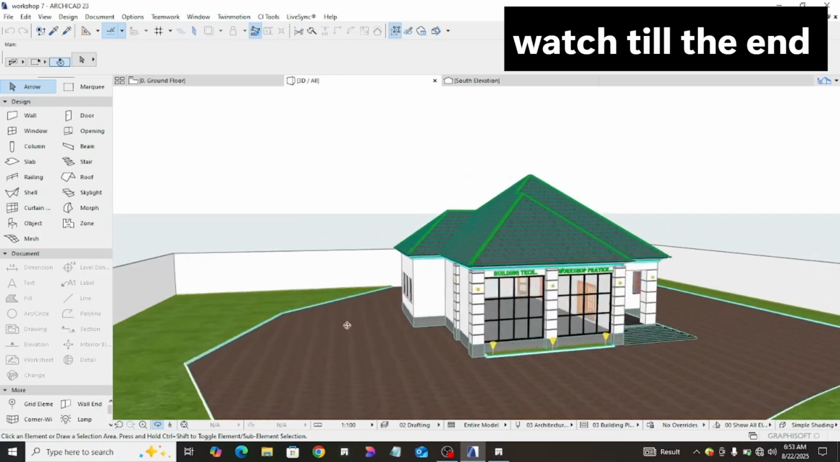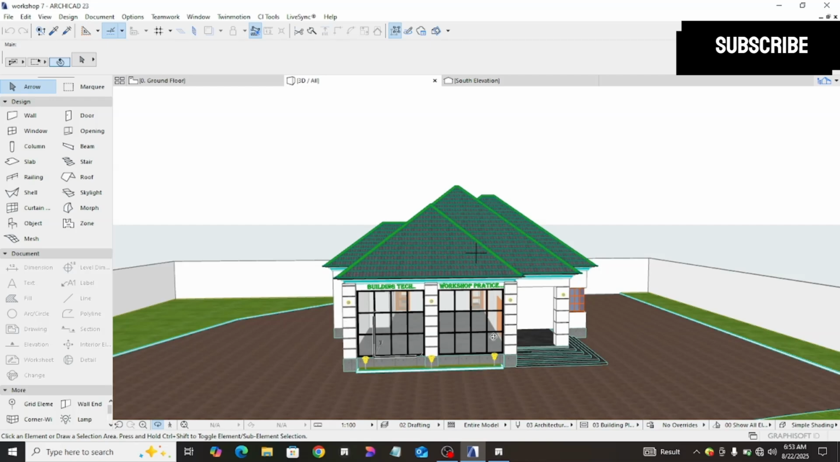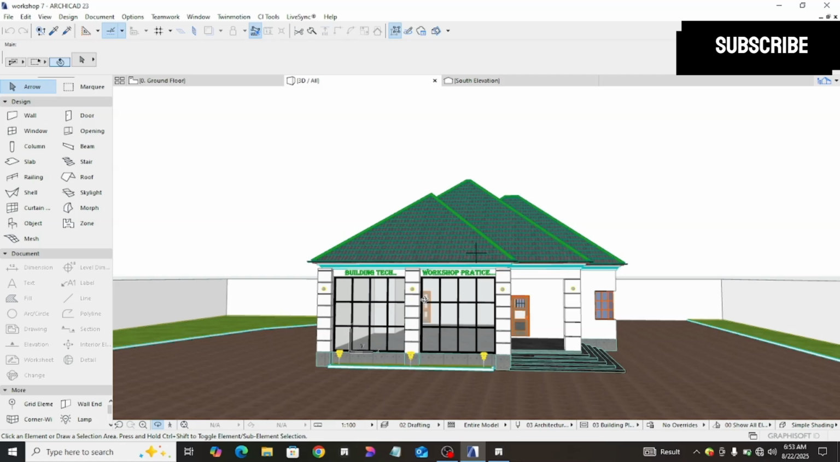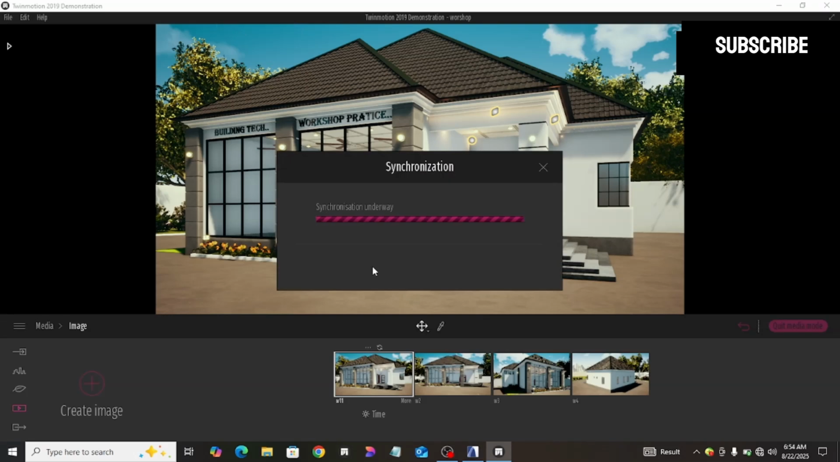I will advise Twinmotion users to get Live Sync. Live Sync will help you when you export your work to Twinmotion and you want to edit or correct something in ArchiCAD. You come to ArchiCAD, after making the changes, you quickly switch to your Twinmotion and direct link it.